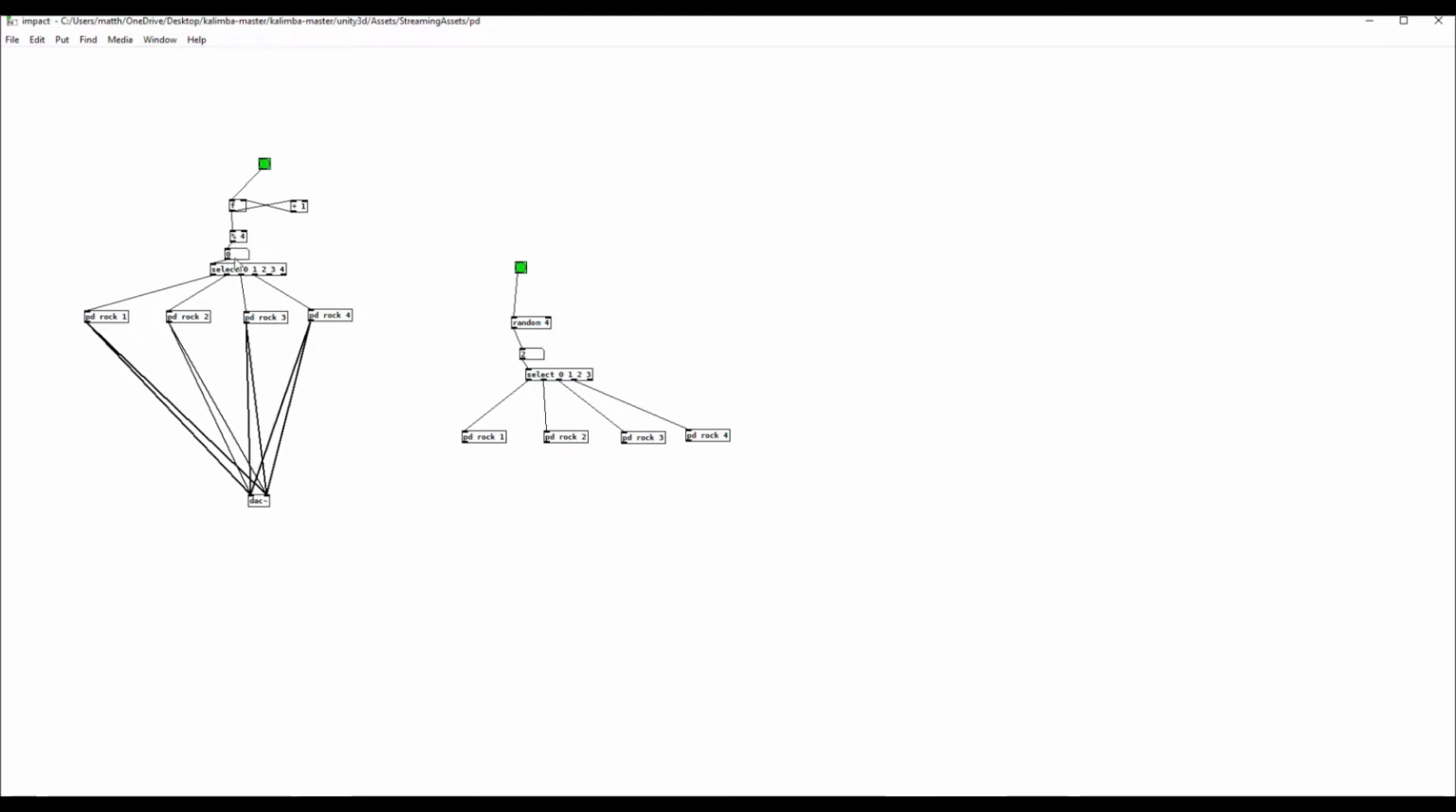Because we're using programming, 0 counts as the first number, so 0 counts as 1, and then that goes to 1, 2, and 3.